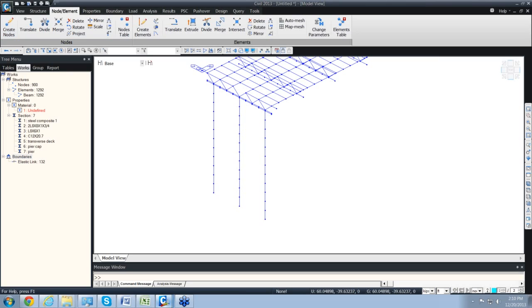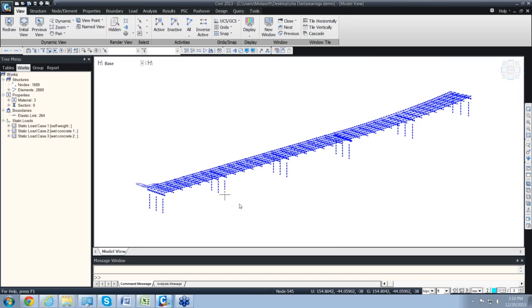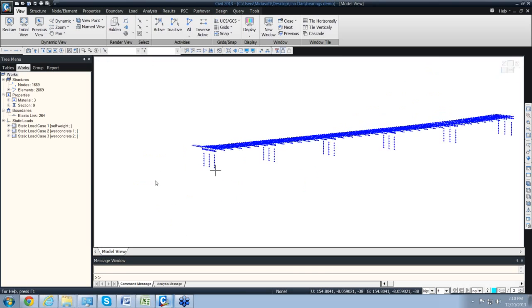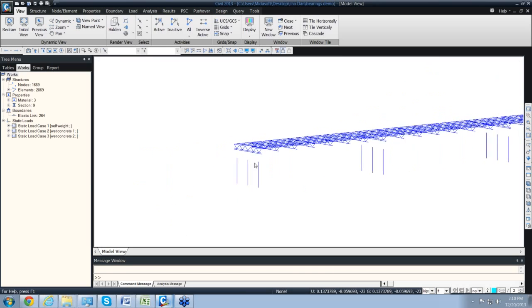Any more questions anybody has? So now the connection between the superstructure and the substructure. Yep. How are they connected? Do you put in like a link between the two? Sure. Yeah, that's how they will be connected.